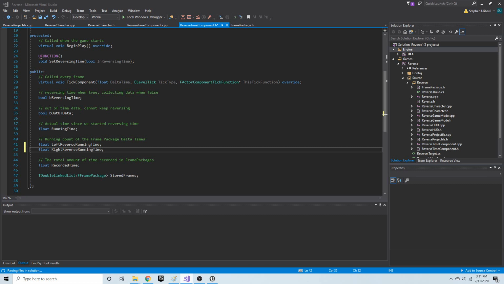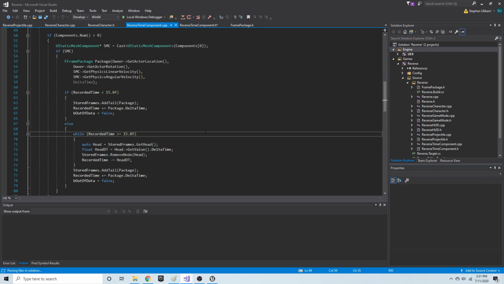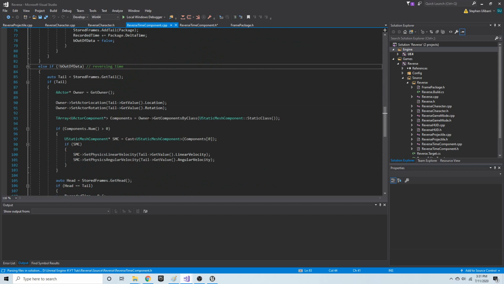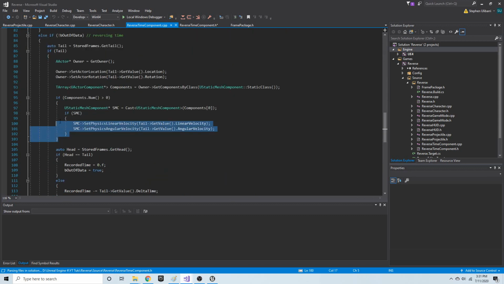Okay, so what we're going to do now is I'd like to go back to our reverse time component, and when we come down to where we're reversing time here, we'll see that we've got some code here that basically will result in setting the actor location, rotation, getting its static mesh component, setting the linear and angular velocity. I'd like to refactor this into its own little function. So why don't we go ahead and create a function for this?